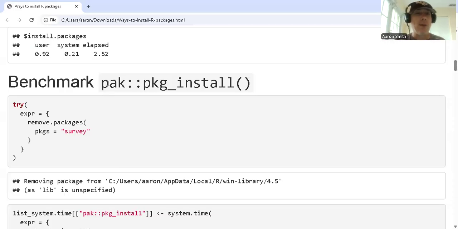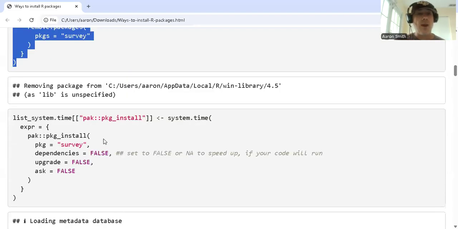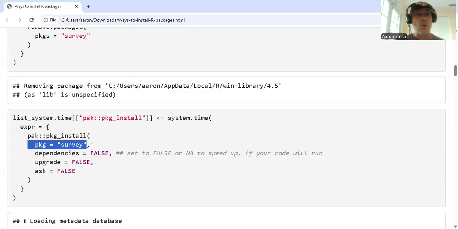Now the pak package, according to the internet and according to my Copilot research that I did using GenAI, is supposed to be faster. All right, well, we'll find out. So first thing I'm going to do, I'm going to remove the package because I want a fresh installation and check the time. So once again, I'm going to install the survey package, put dependencies equals false, upgrade equals false. Now ask equals false is specific to the package.